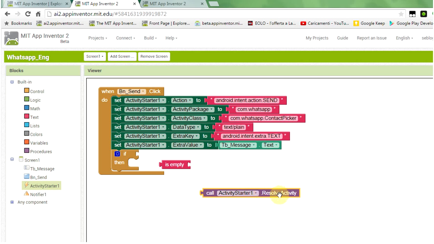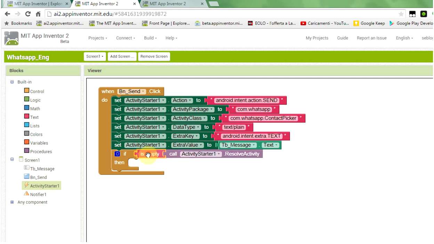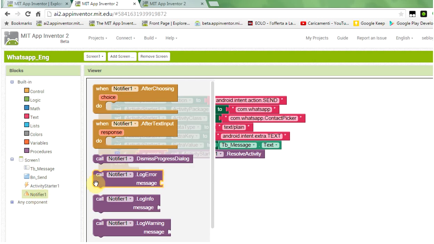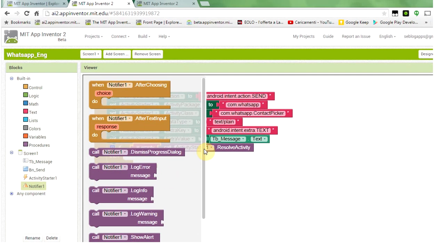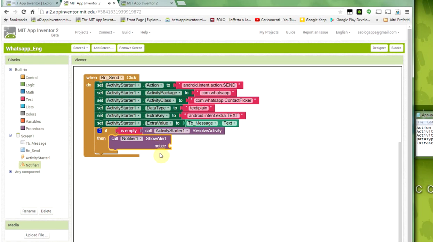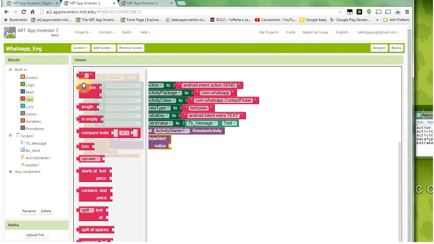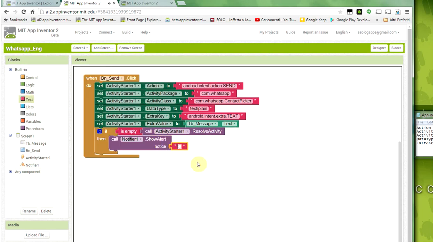If the resolve activity returns true, it means that the activity class and the activity package is existing on your phone, meaning that the application is installed. So if the resolve activity returns null, so returns empty string, it means that the user doesn't have WhatsApp installed. In this case, we want to show a simple alert message to the user that says, for example, that WhatsApp is not installed. Okay?